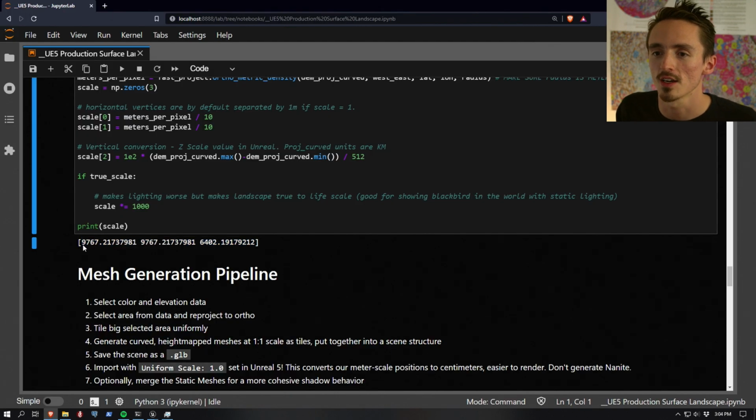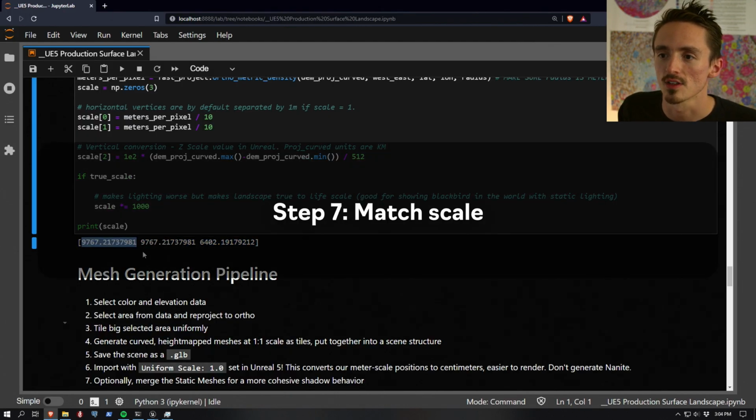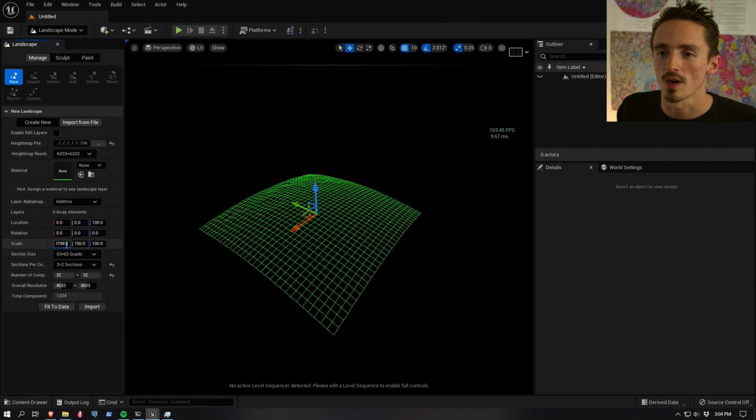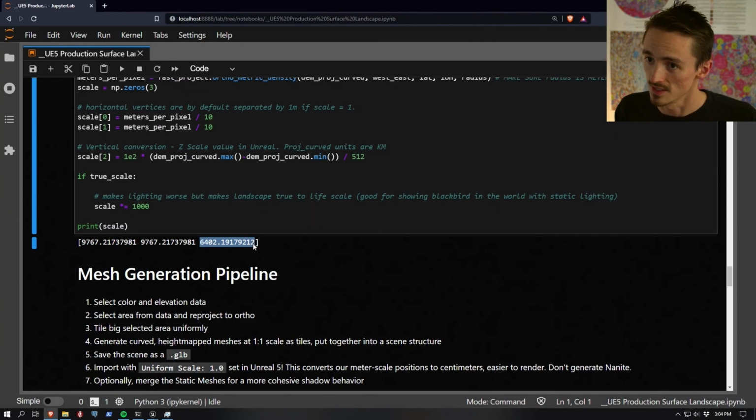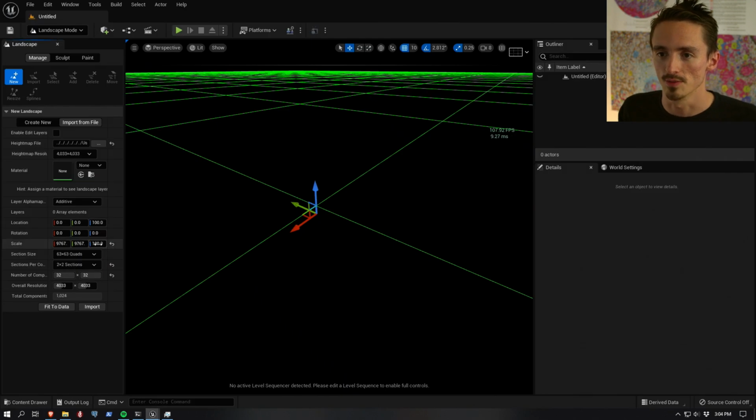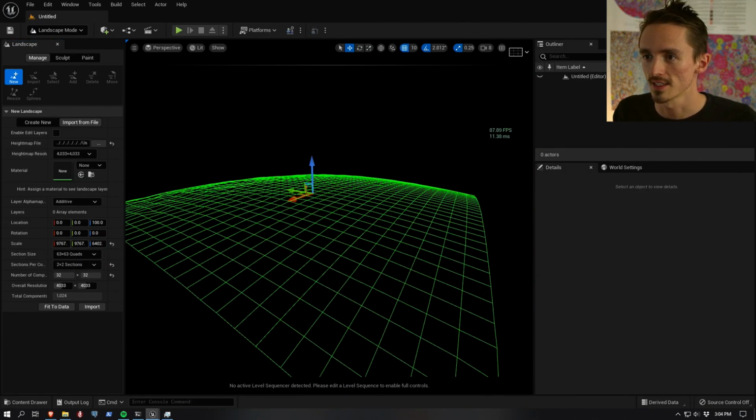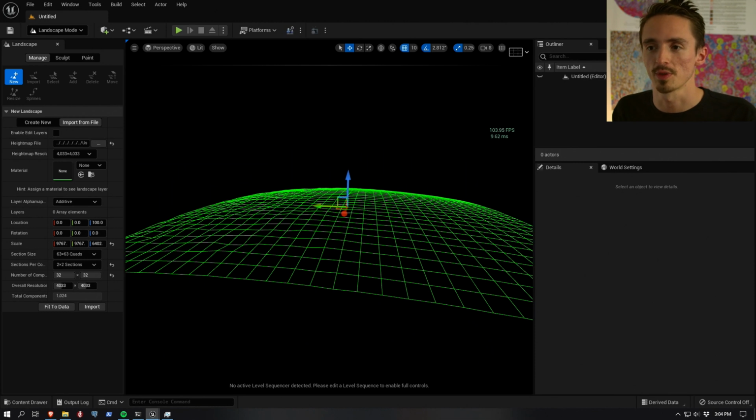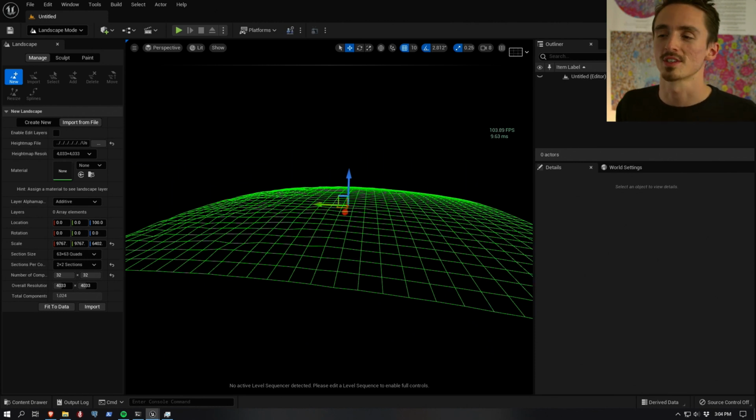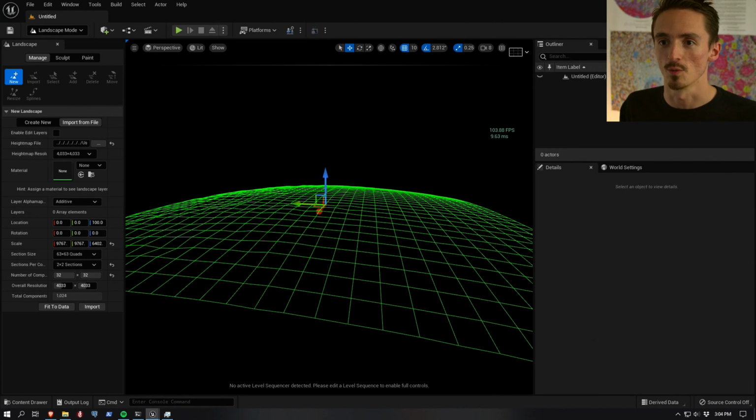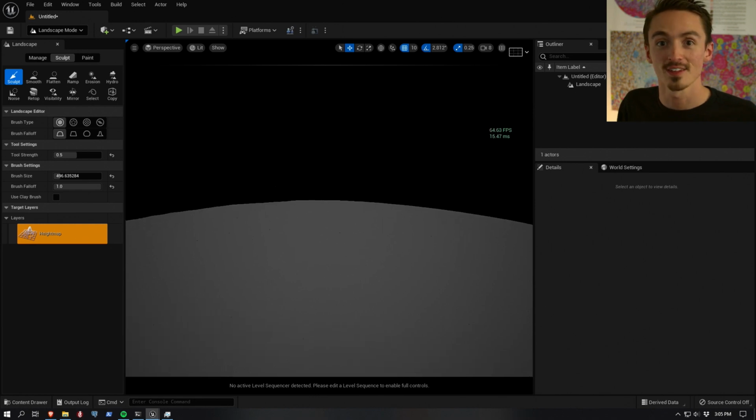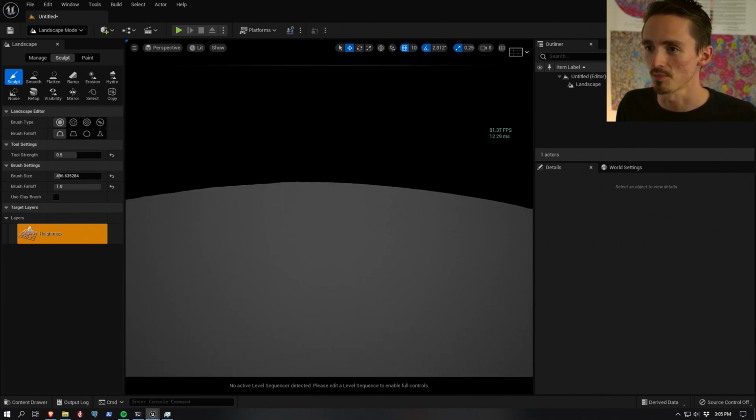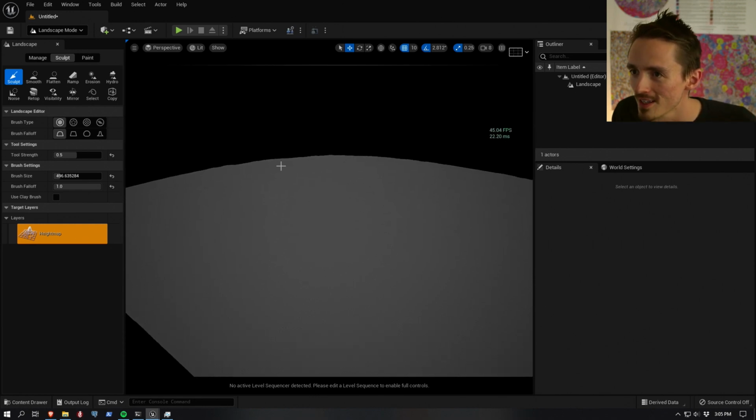And then we're going to go back here and change the scale to match these three numbers. The X and Y scale is going to be the same number, about 9,700, and the Z scale is going to be 6,402. This puts the landscape in its true scale, pixel for pixel, meter for meter, which is super exciting because then you can traverse it as if it was real life. If we hit import, it takes a minute or two, depending on the speed of your computer, and voila, you have a landscape. It just looks like a big gray square with some prickly edges.